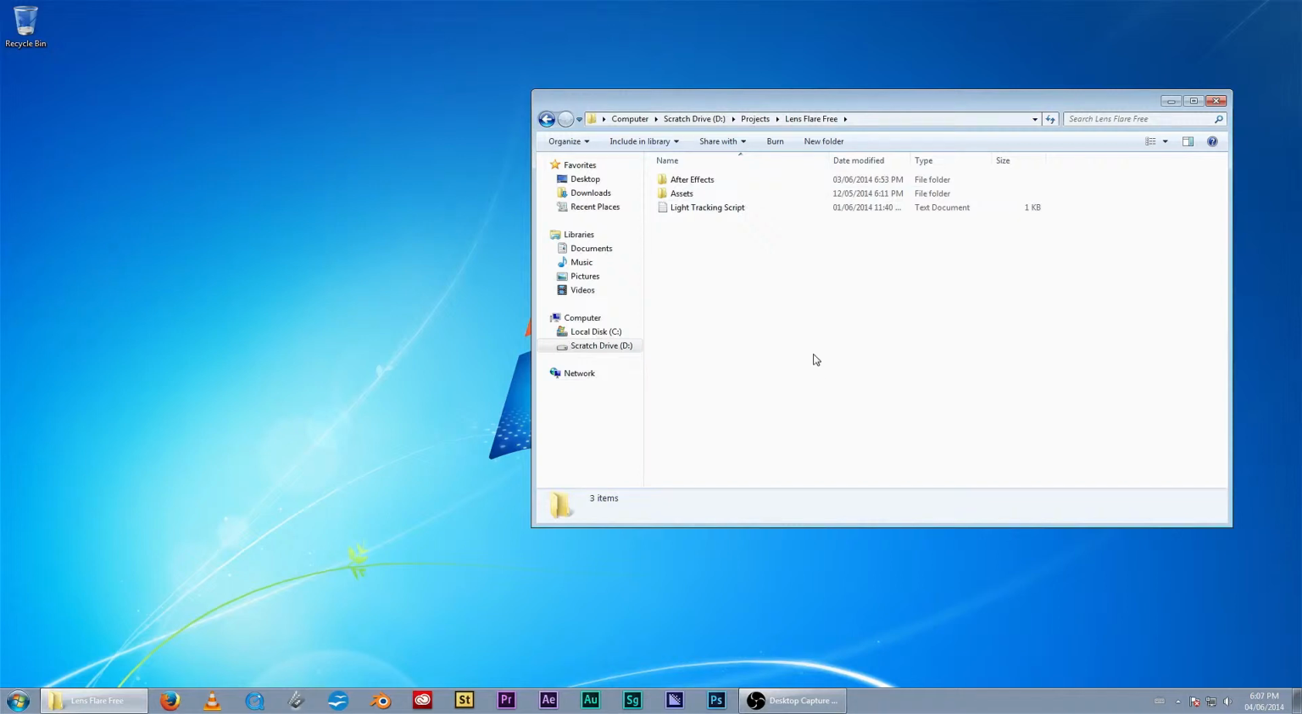Hey everybody, this is a quick video to show you how to incorporate lens flares into your projects. These are free lens flares. All you need is a vanilla version of After Effects, no plugins required, which is pretty awesome. All you have to do is download the project file located below in the description. So let's jump into it.